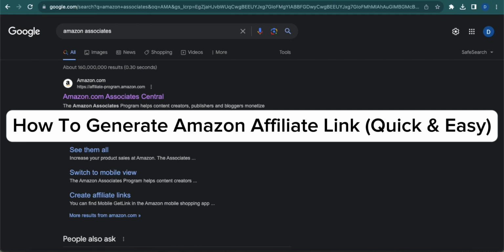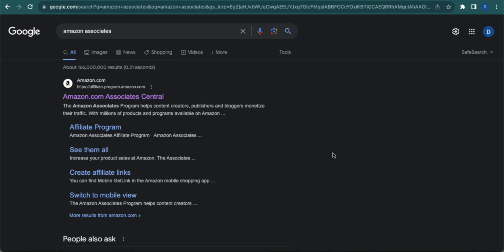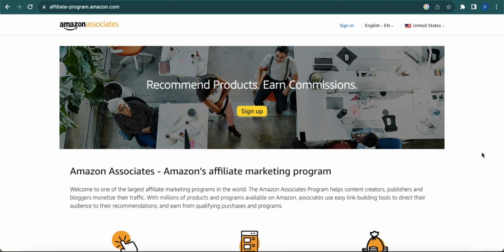How to generate Amazon affiliate link. So on your browser, search for Amazon Associates, and then just click the first result that will show, which is this Amazon Associates Central. As you can see in this page, there is a sign up and sign in option.